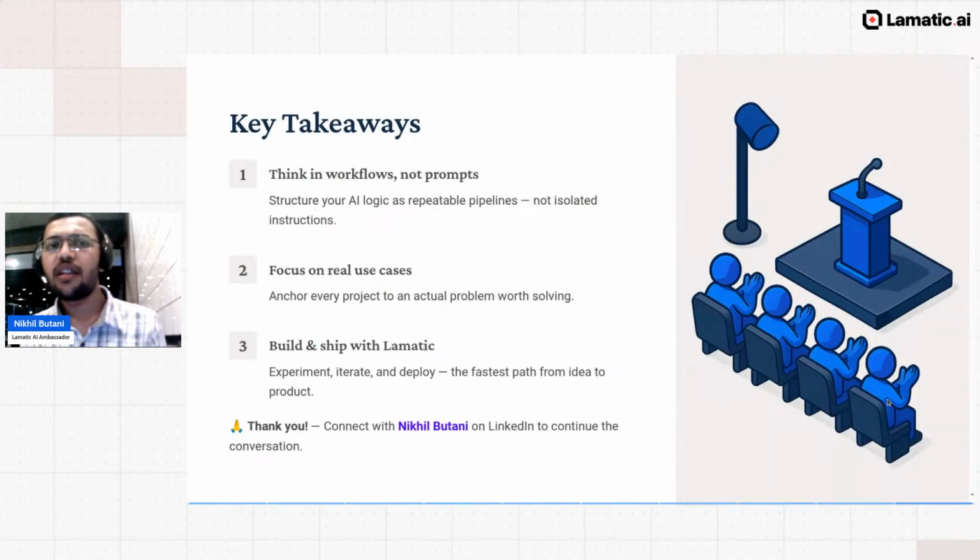So what exactly are the key takeaways? What did we learn? You can think in workflows, not prompts. Prompts we are doing every day. Basically we do generative AI, but how your prompt is structured will follow your project structure and everything. So do not do repeatable work, right? And focus on real use cases. Every project has an actual problem, so how can we go from problem to product with the proper solutions.